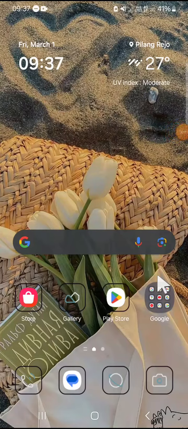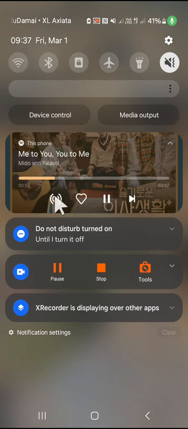In today's tutorial, I'm going to show you how to control music from the Android lock screen. Here, as you can see, I'm playing music on my Spotify, and I'm going to control this music from my Android lock screen.